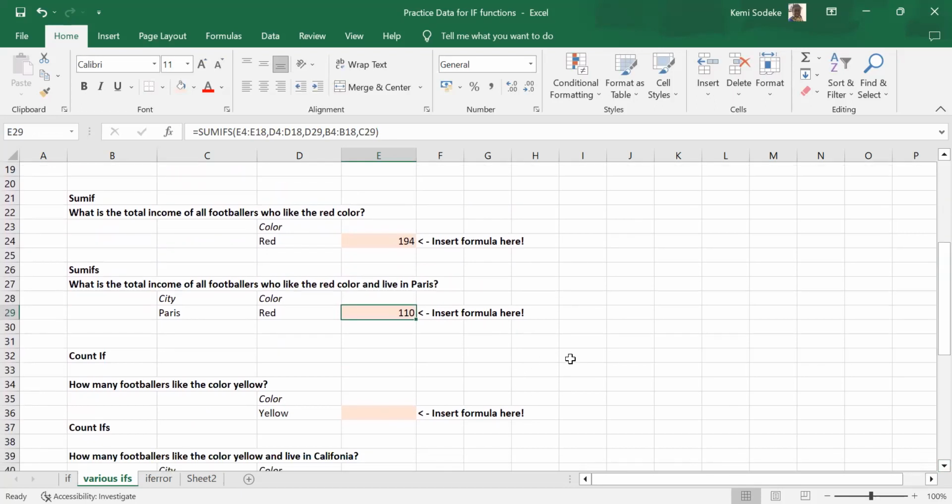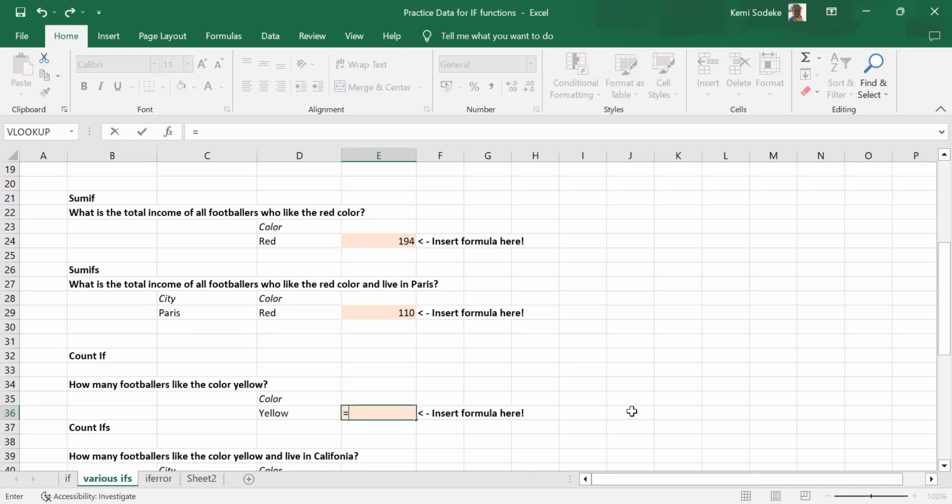Should we move on to COUNTIF? It's like the same thing, but in this case it's going to count. It's not going to sum. So if we do equal to COUNTIF, you're saying count the number of cells that meet this particular condition. So we're just doing a count in this case. How many footballers like the color yellow? So we want to count the number of footballers that like the color yellow.